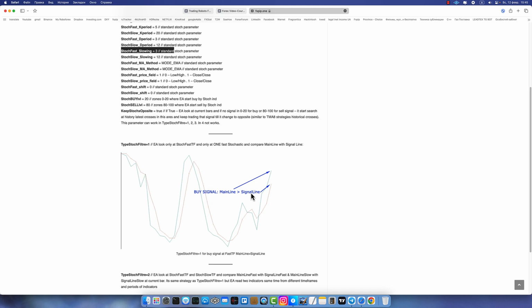And once the main line is higher than the signal line, the signal is the red line and the green line is the main line. If the main line is higher than the signal line, it means this is the trend direction for a buy signal. This is a sell signal, because at the current bar you can see that the main line is below the signal line. Here the robot will continue to open sell.